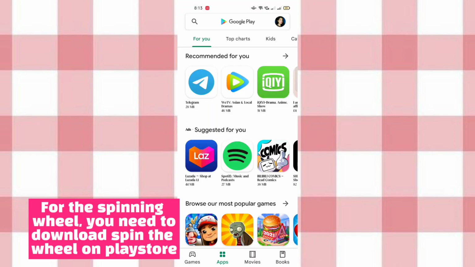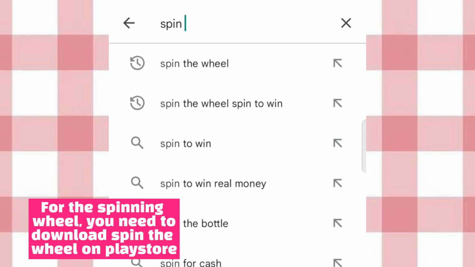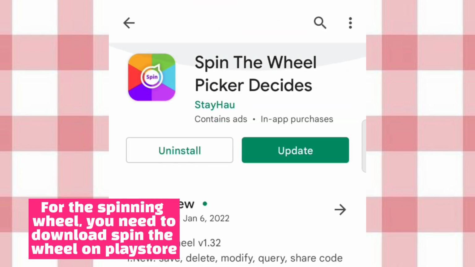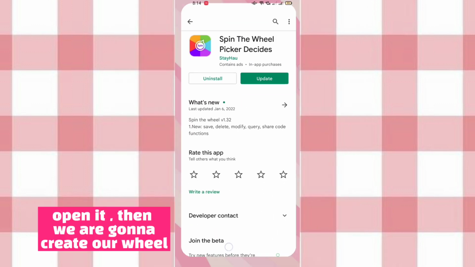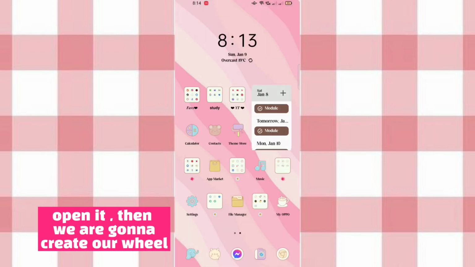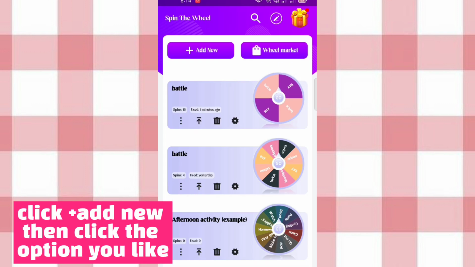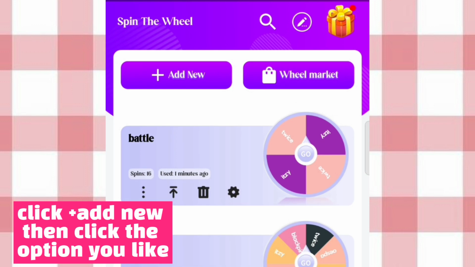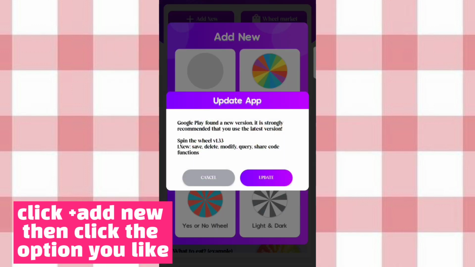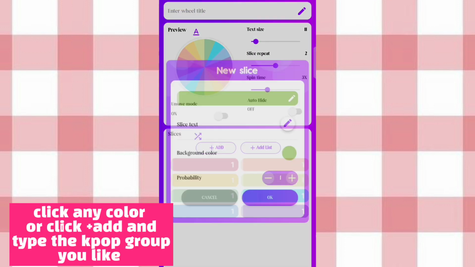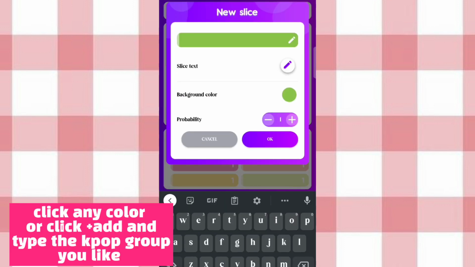For the spinning wheel, you need to download Spin the Wheel on Play Store. Open it, then we are gonna create our wheel. Click plus add new, then click the option you like. Click any color or click plus add and type the Kpop group you like.